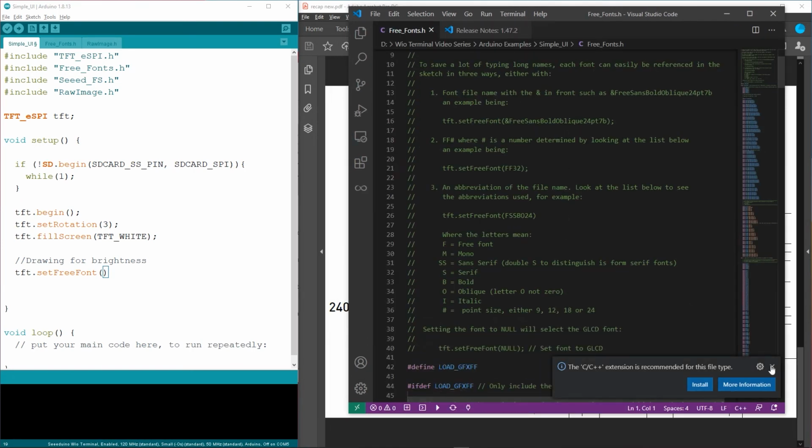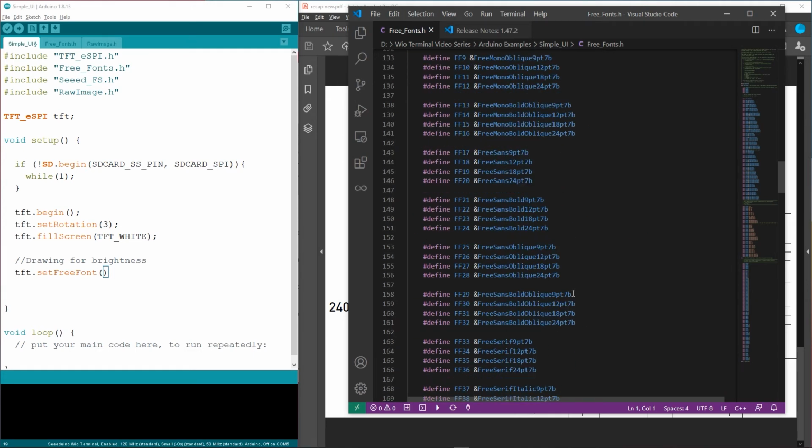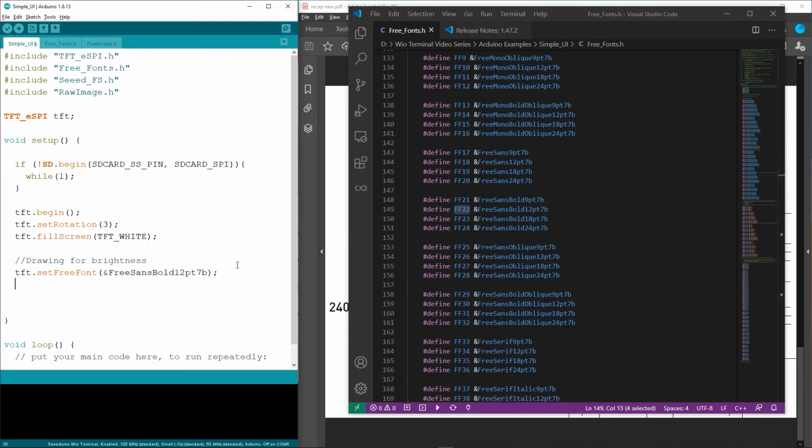Let's select a font from here. So I would like to choose this font, Free Sans Bold 12 point size. So copy this and paste it here, or alternatively you can copy and paste this FF code as well. Next, let's set the text color, tft.setTextColor to black.